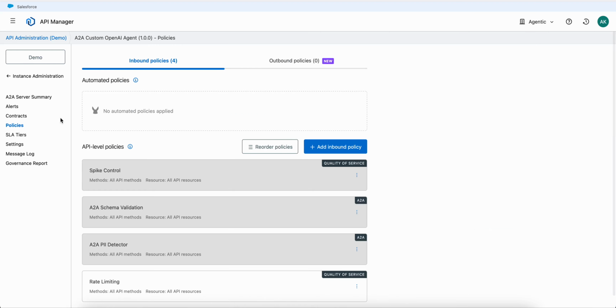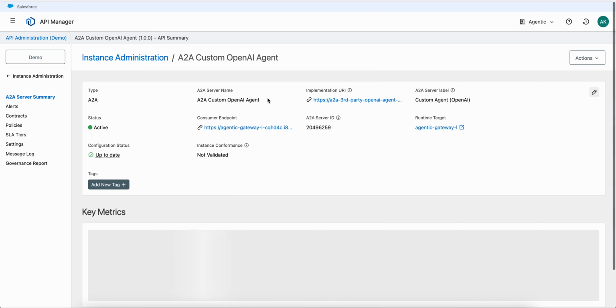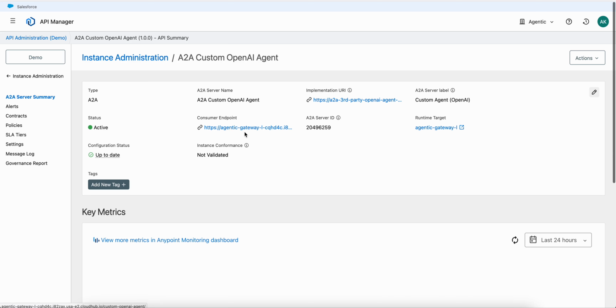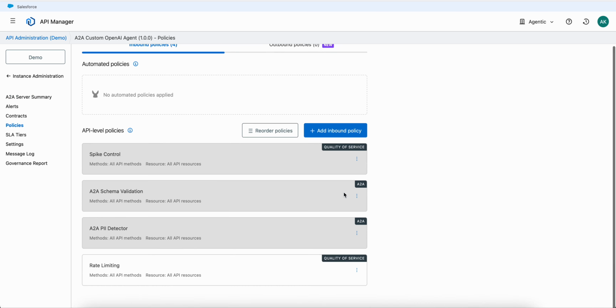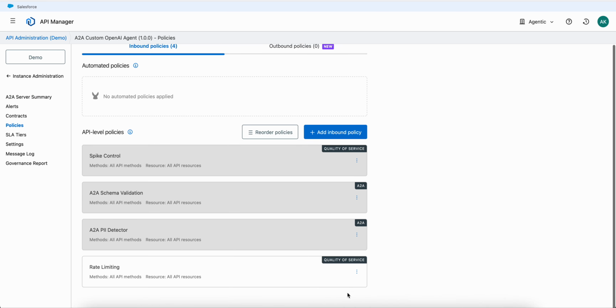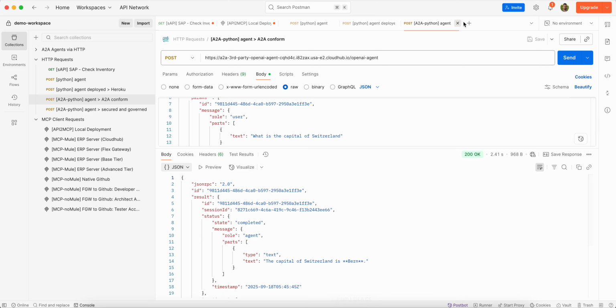So here we are in the same Flex Manager instance where I am on the A2A server. I have already implemented the governance part. You can see I receive a consumer endpoint, which I will be using. And on the policy side, what I did, I activated rate limiting for now. Let's see how it is behaving.